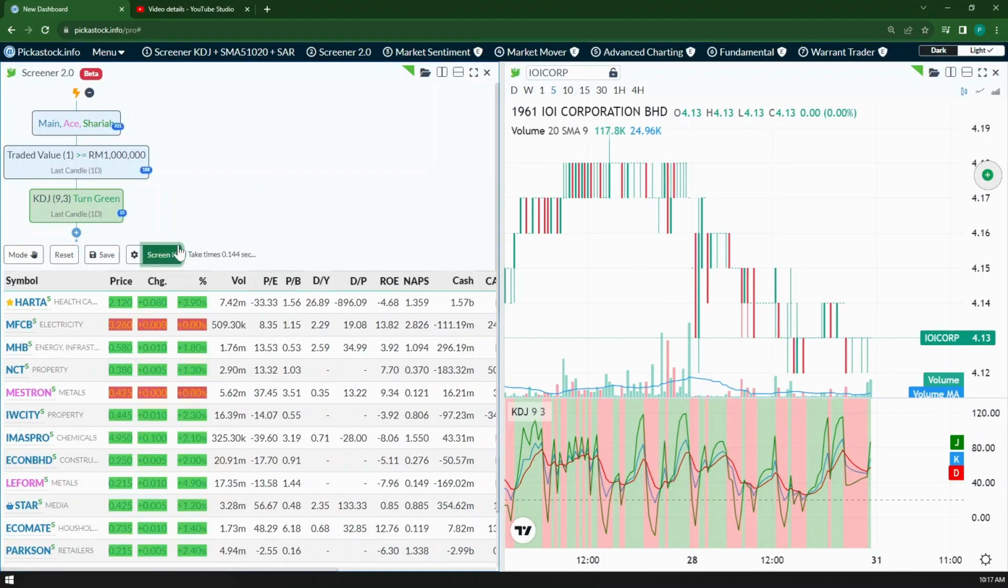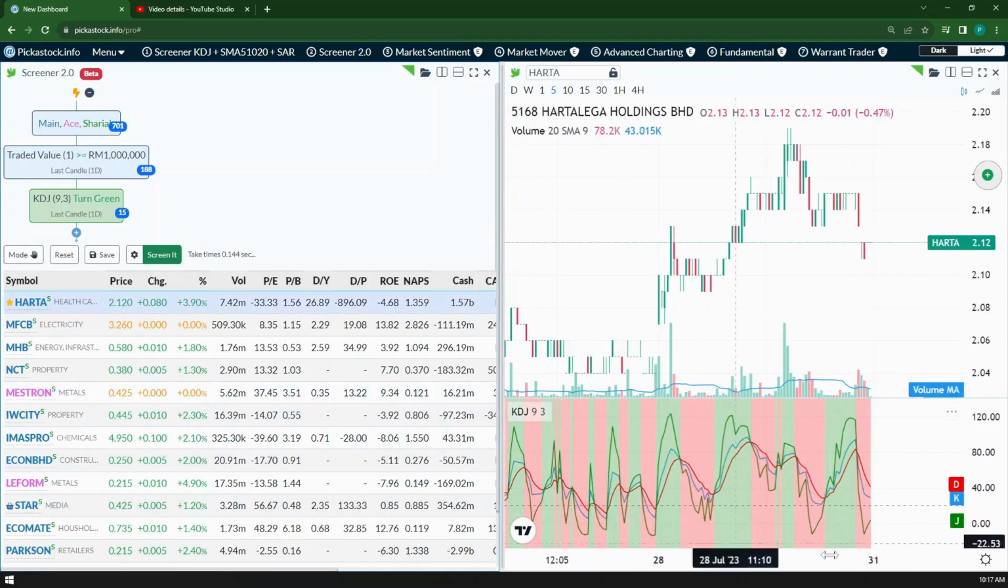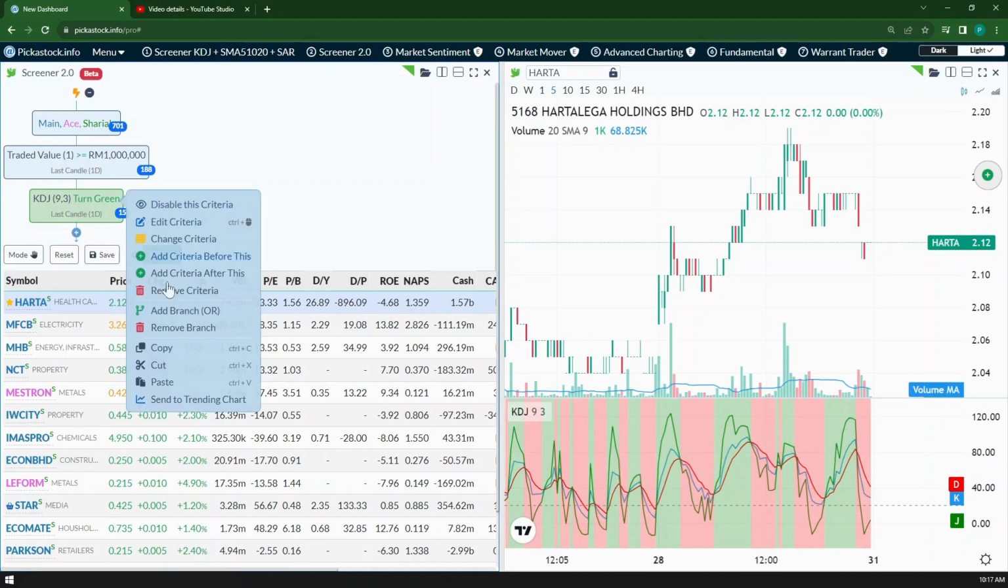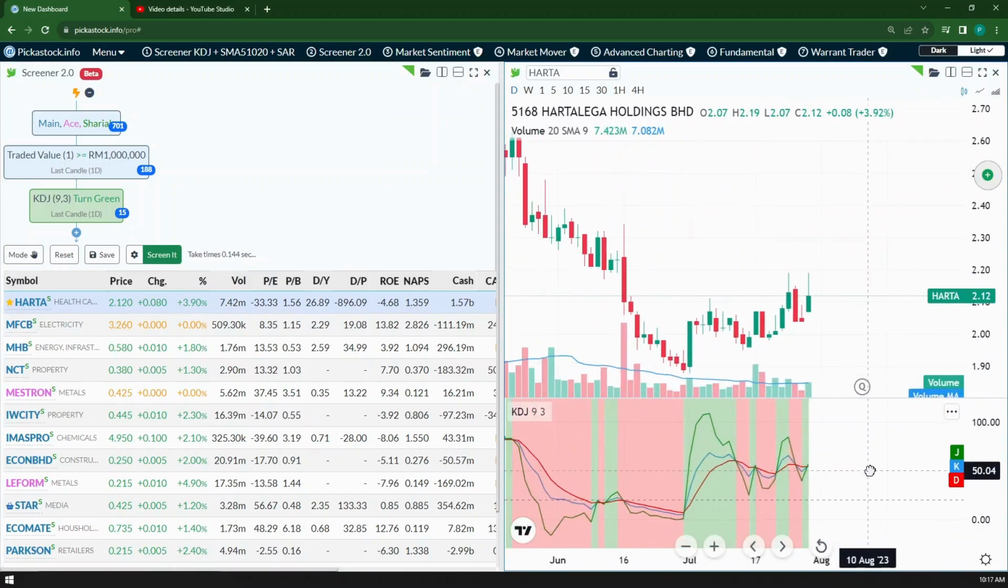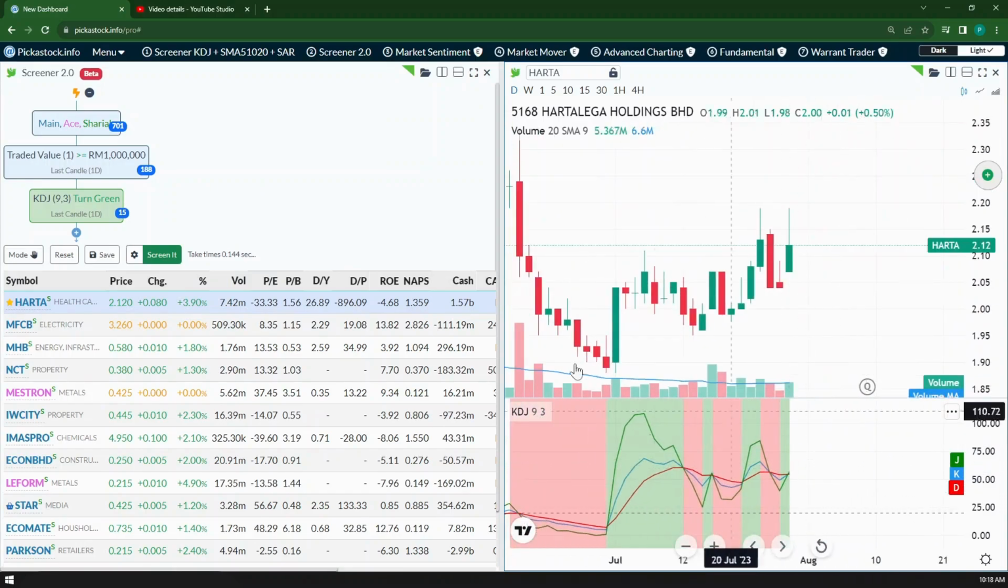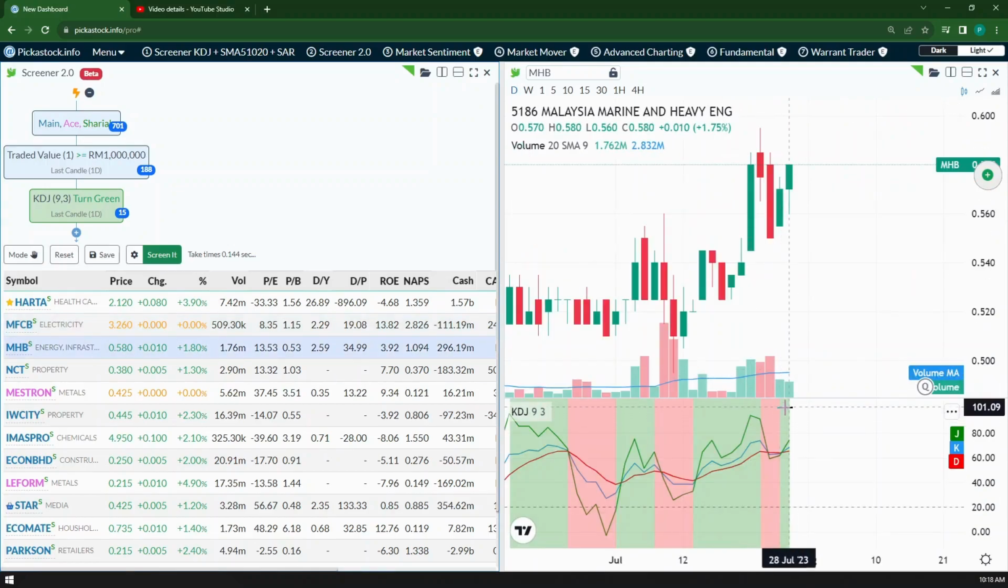This filter, when I screen this filter and click on this, if you do not have the KDJ in here, what you can do is right click the criteria and send to trending charts. So the KDJ will be added like this. So this is what we call turn green. Today is turn green for the KDJ. Because after turn green, you might run for a few days. So we are aiming for the turn green result like this. So we will focus on this single bar.